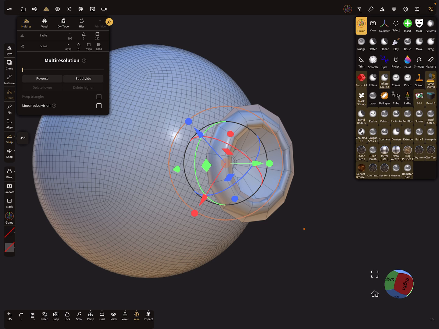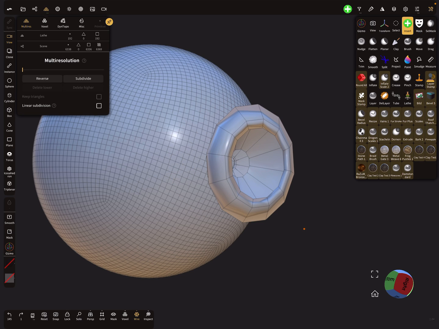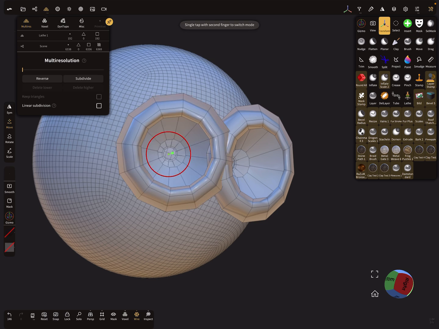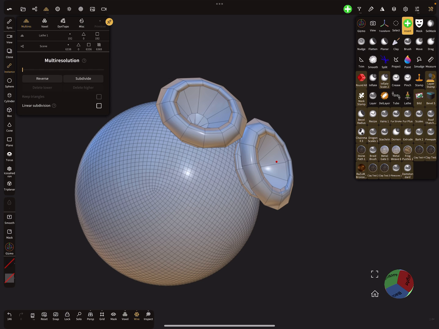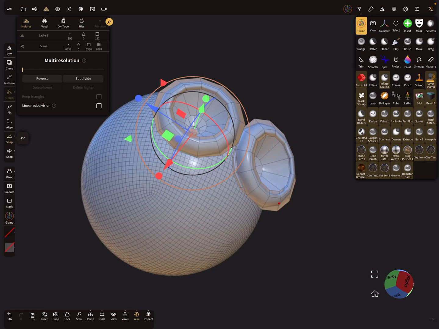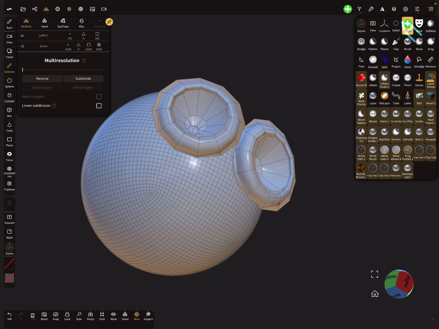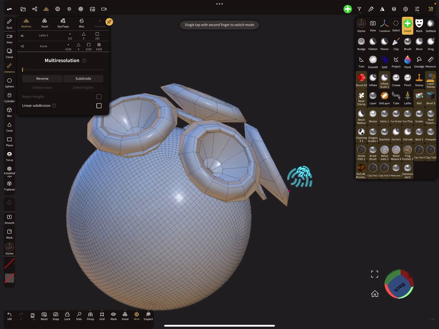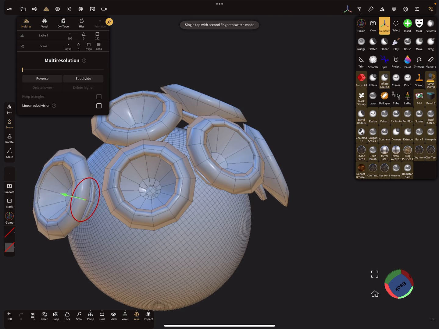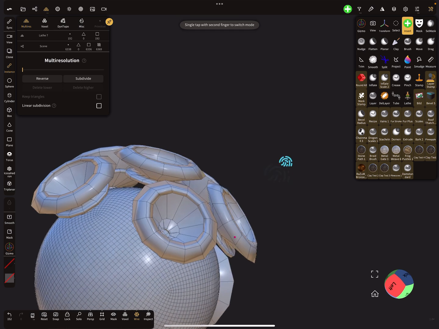Yeah, I could play the whole day with this. So let's use the insert tool and instance. Insert, instance. So fun.